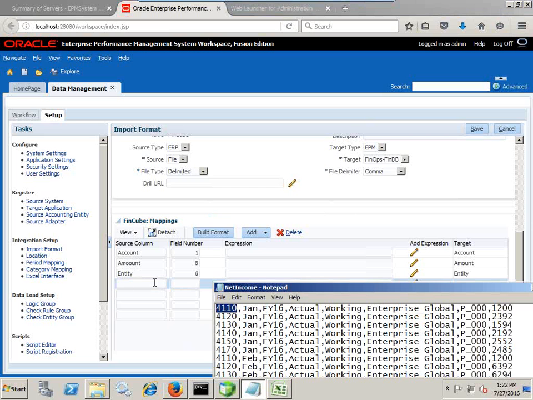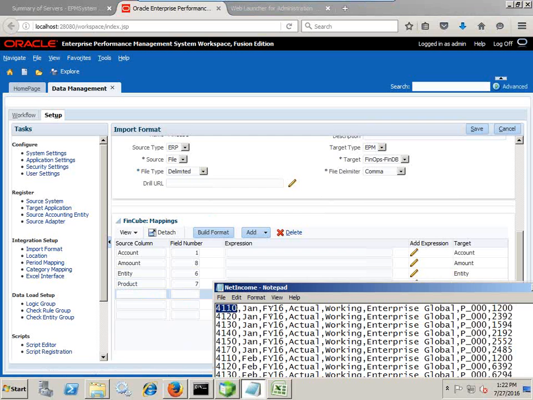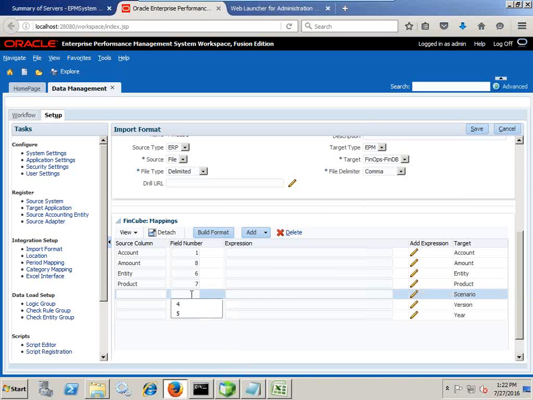Then your product. Product is 1, 2, 3, 4, 5, 6, 7. Seventh is your field number 7 is your product. Do it a little carefully so that you don't overlap. Members, and scenario is 1, 2, 3, 4. Scenario is field number 4.